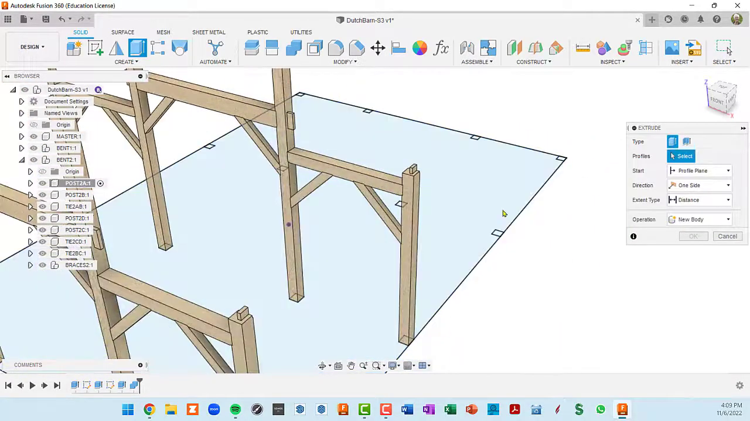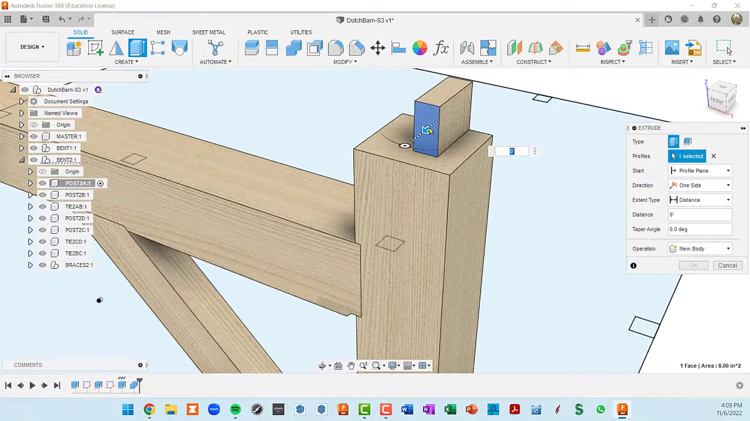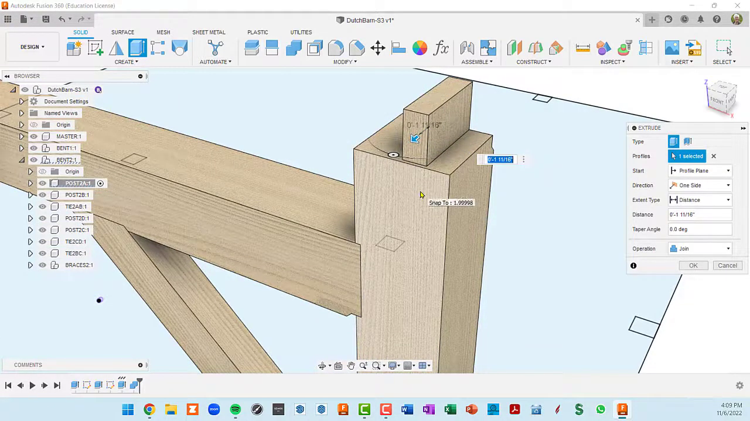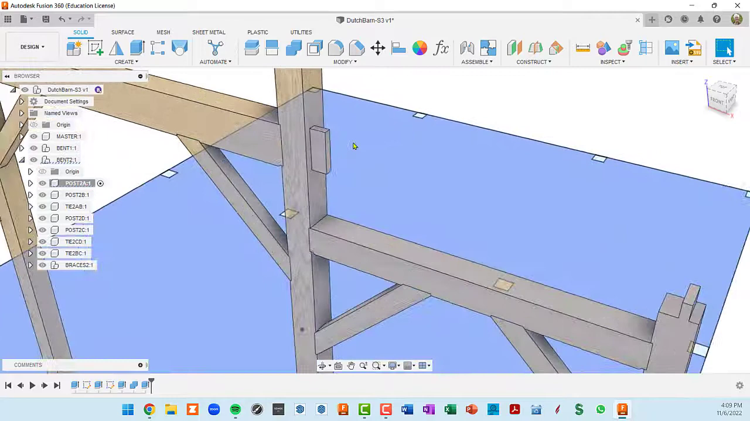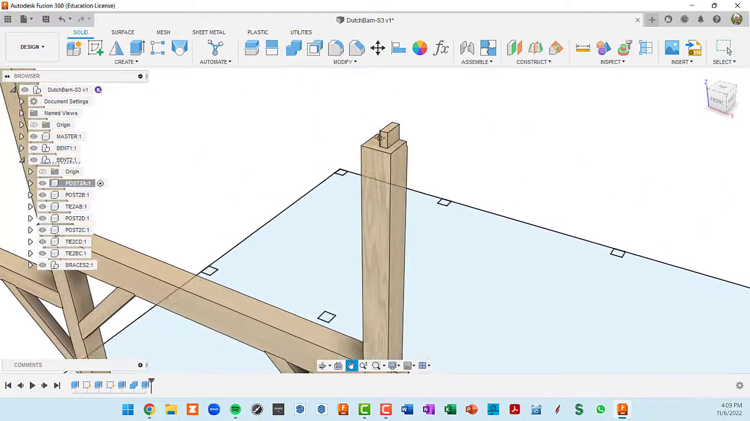Okay. So now I'm back in the extrude. I'm going to click on this surface and pull it towards me, and then click on the rest of the post. The operation is join, so that extrude became part of the body.